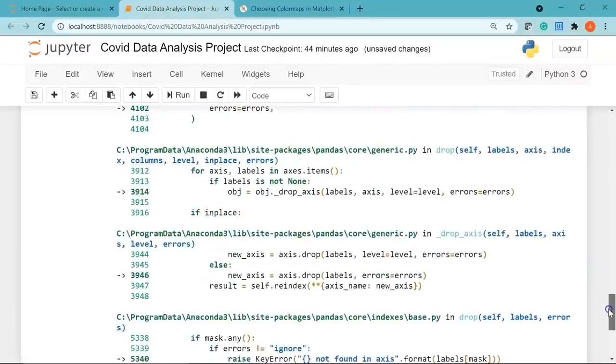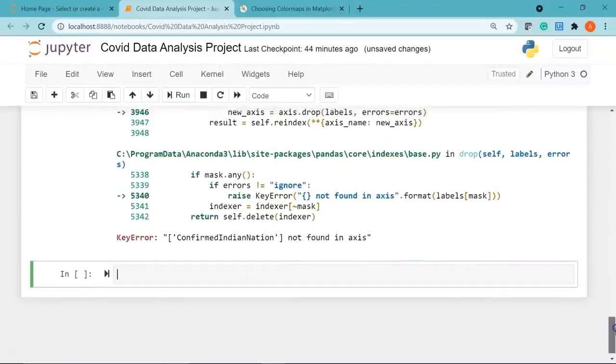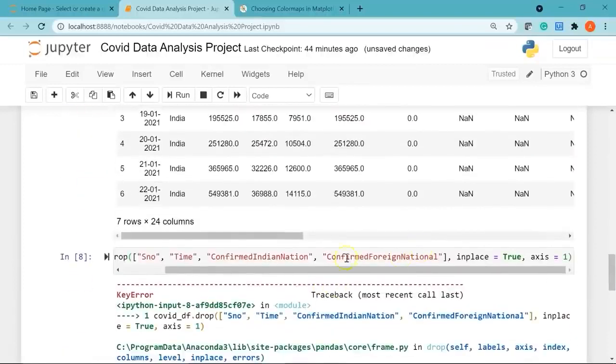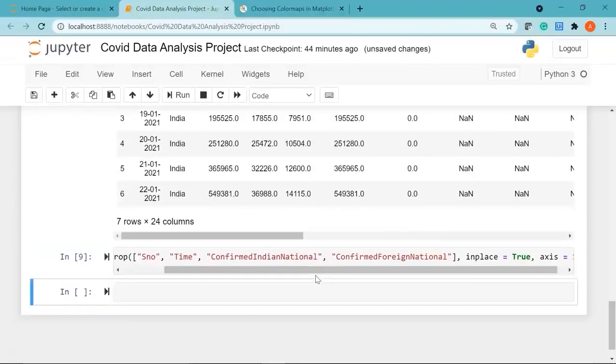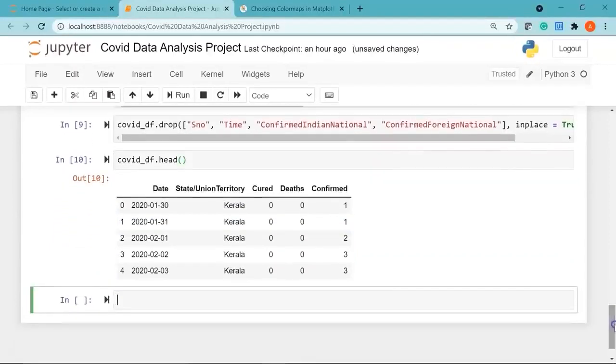Okay, it has thrown an error. Let's debug the error. It says confirmed Indian. Okay, it should be Indian national and not Indian nation. I'll just mention it as national. We'll run it again. Okay, now we have removed these 4 columns. Let me show you the dataset now. There you go. So we have only the date column, state or union territory, cured, deaths, and confirmed.